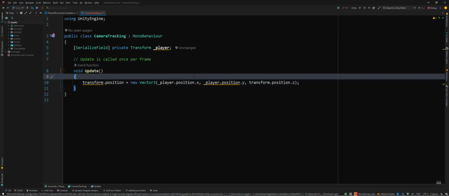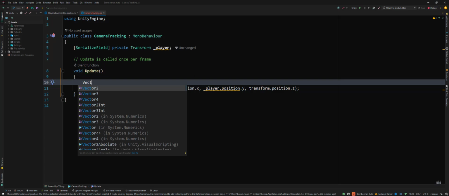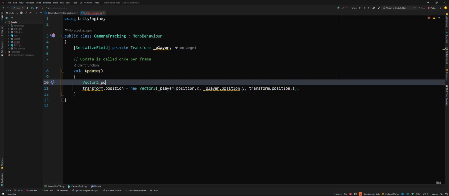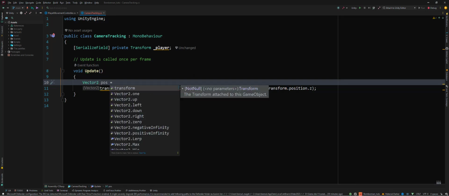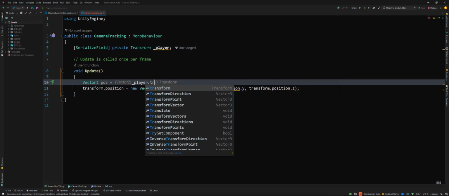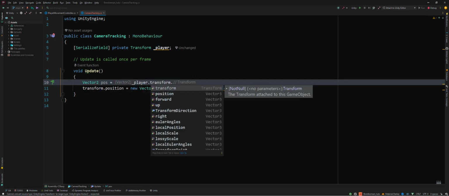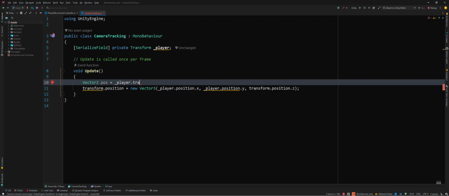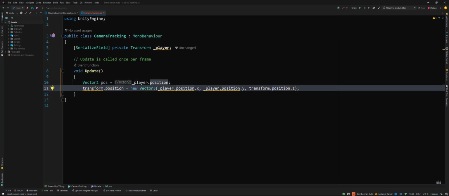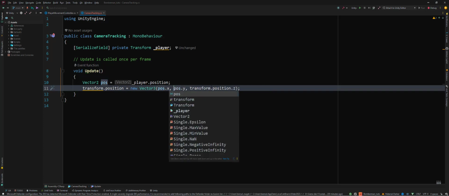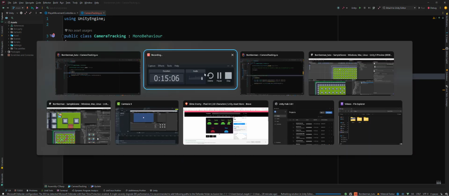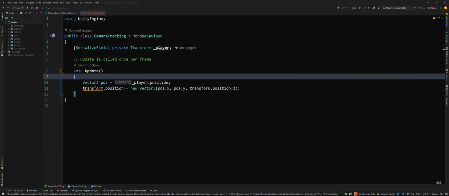We are accessing the position multiple times, so in order to avoid that, we will create a Vector3. We will call it position, and this will be player.transform.position. The player is actually the transform, so player.position directly, and here we'll just use that position that we have assigned right now. Now let's go and test it.